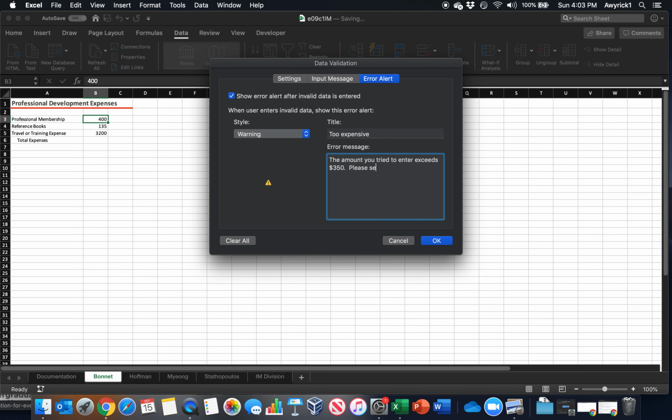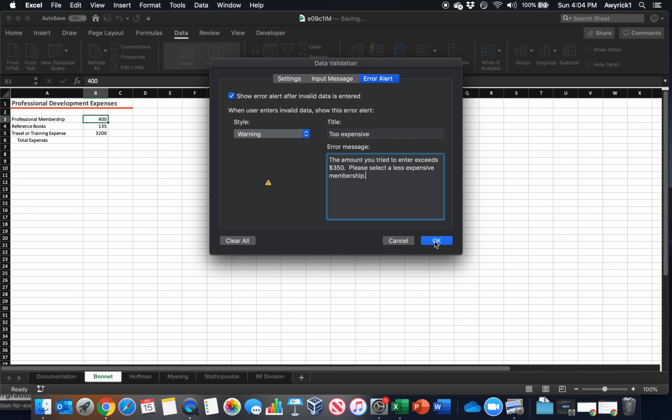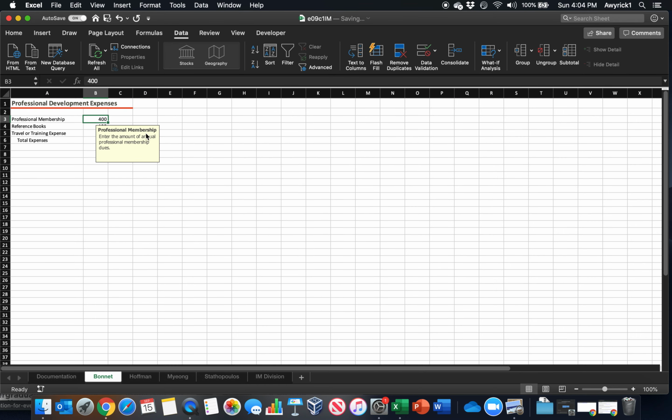Please select a less expensive membership. This means that the business isn't going to refund any money over $350, so we'd like for people to know that when they are filling out their expense report. So you can see it comes up, enter the amount of the annual percentage dues, and if I try to enter something higher than what I'm working on, it will give me that warning message.